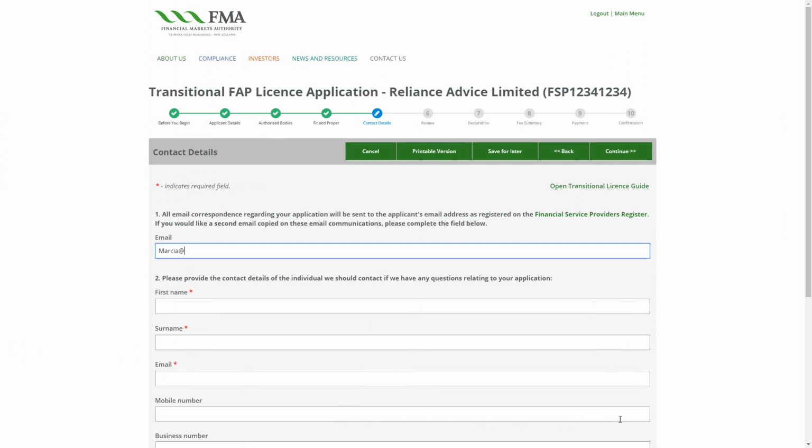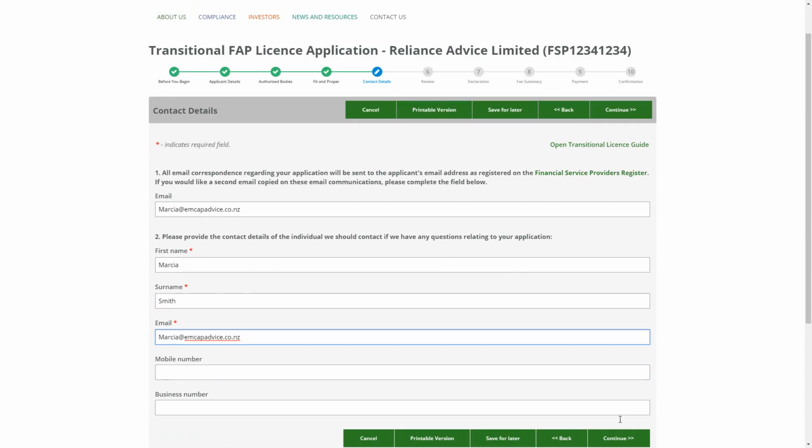All email correspondence regarding your application will be sent to the applicant's email address as registered on the FSPR. You can also nominate an additional email address to be copied into correspondence, for example, an office manager.